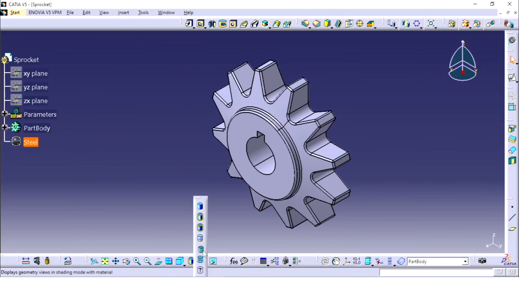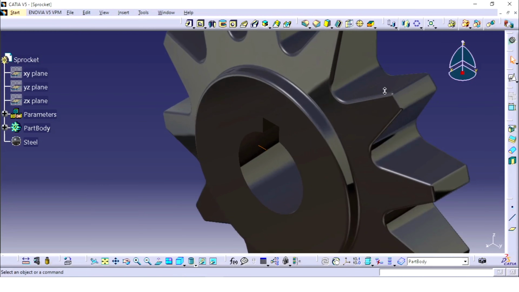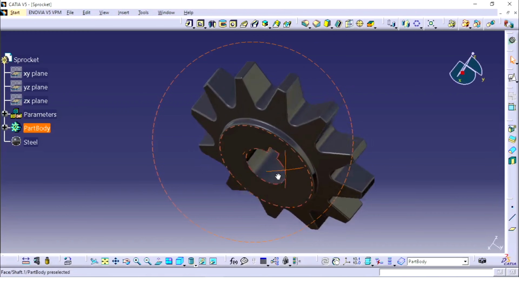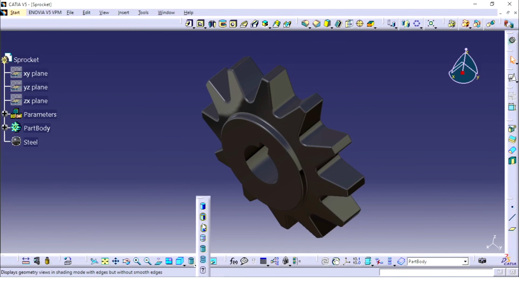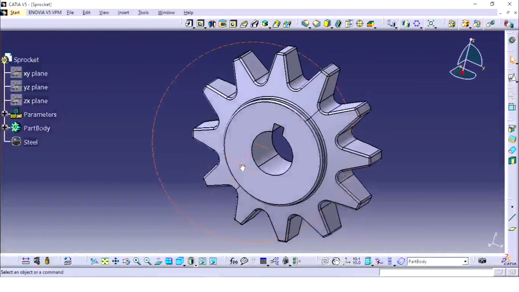Now it's time to view the material. For that, shading, click on the shading with material. So now you can see material is applied to this model. Okay, now I'm going back to the shading with edges. As you complete all the modeling and apply the material, now it's time to verify the model. How to verify the model?